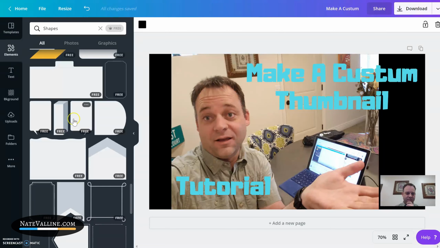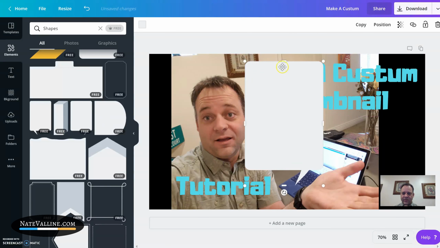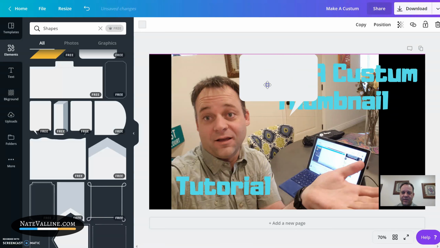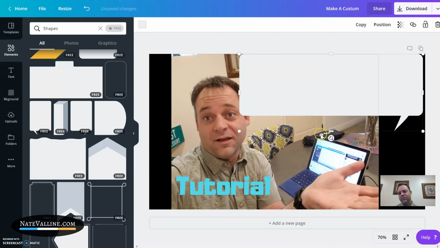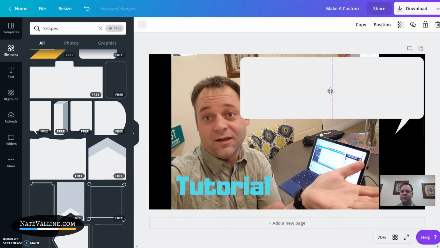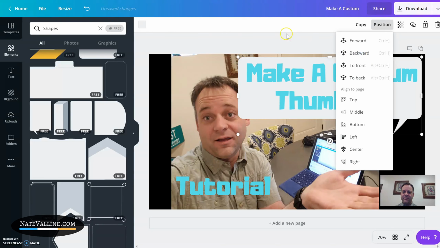Let's go with this one. So you can drag it around. This again has a grab, so you can reshape this. I'm going to drag it up. Let's move this over, down, and let's change the position so we can move it behind the text.